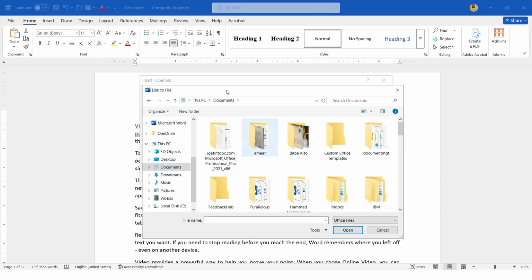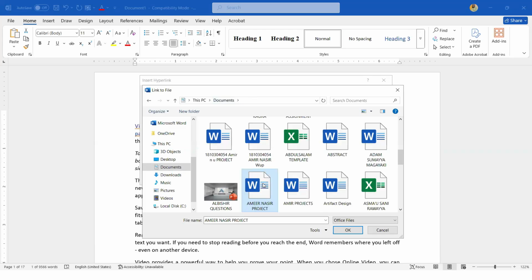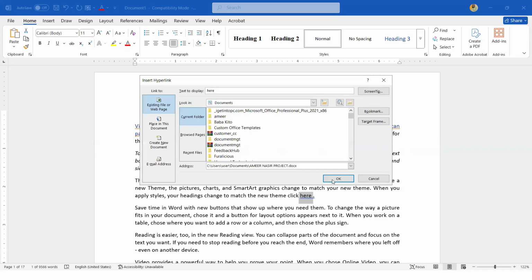Let me just navigate to this folder. We don't have any matching documents. Okay, so let me just use this. Then I will just click OK.